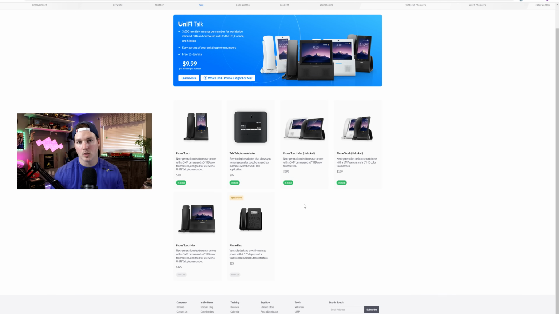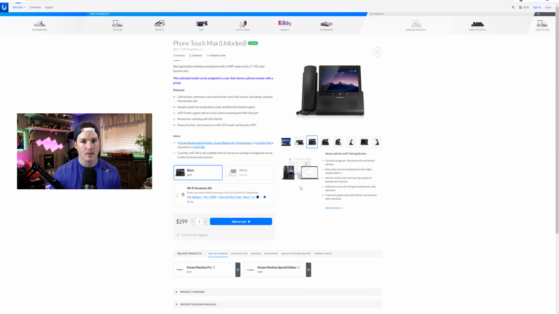Now, if we look back at the phone Touch Max unlocked, it's $299, but this doesn't require a Unifi Talk subscription. So this says this unlocked model can be assigned to a user that shares a phone number with a group. So we could buy one Unifi Talk subscription and then share that over all 10 of our phones, or however many we have. And you could also assign this to a third-party SIP provider if you want to go that way. With the locked version, we can't assign it to a third-party SIP. So you just need to be aware of that. One other thing to be aware of, as of February 6, 2023, when I'm doing this video, Unifi Talk is only available in the United States. Hopefully it's coming to Canada and Europe soon.